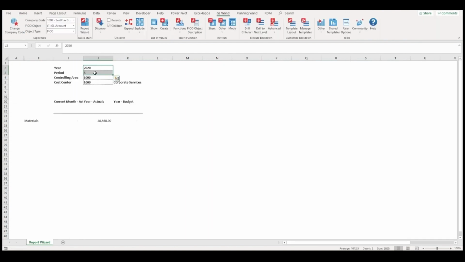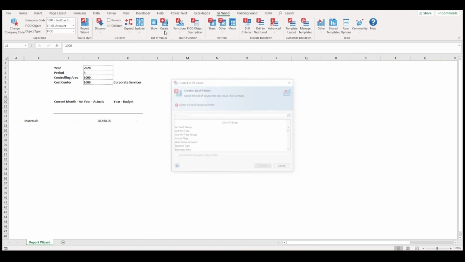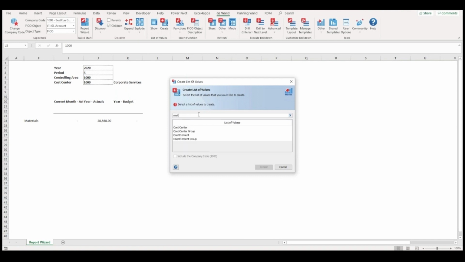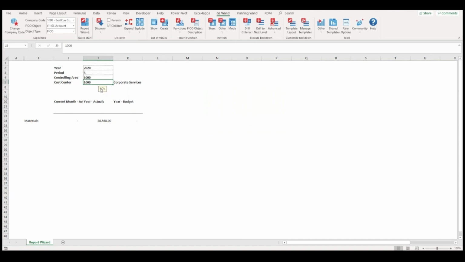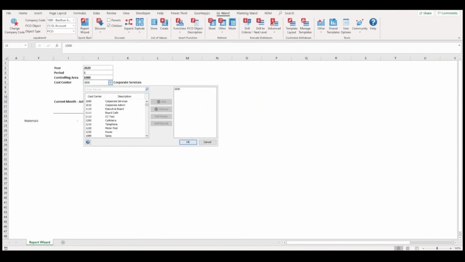By default, the tool will use the current year and period, so May 2020, and also it will by default select the first cost center. Now, if you want to change these, you can do that manually, but a better way to do it is to use a list of values. So you go to create, you select cost center, and now you can see that LOV signal comes up, which means that is now a drop-down menu from which you can select the value that you want. And as you can see, you can choose to use a single cost center or a range of cost centers.